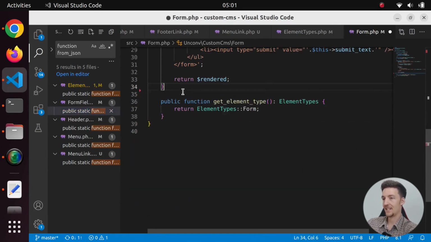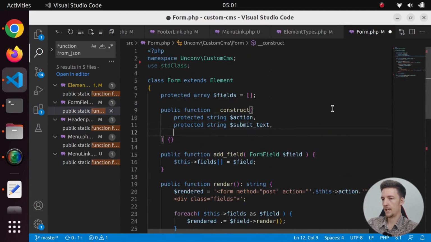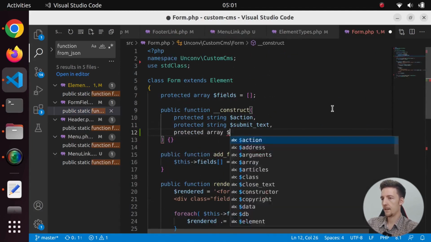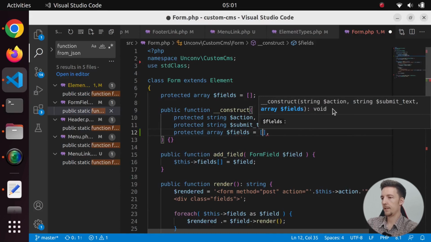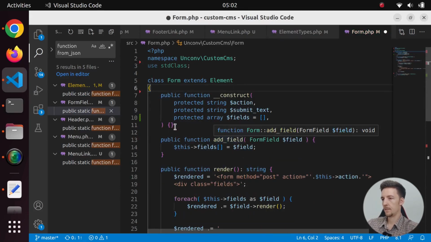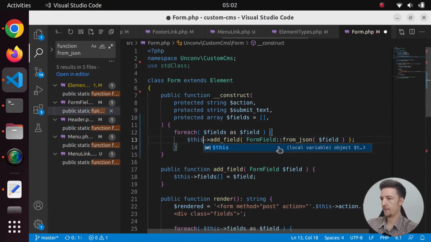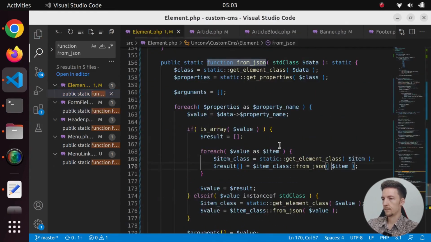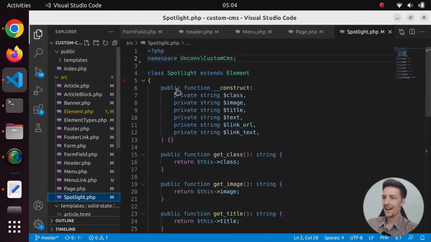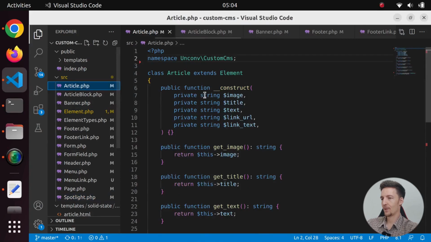I will pass them in the constructor. So I will say protected array fields. And I will default it to an empty array, and I will remove it from here. And then I will add this here. For each of the fields, this add field. But I won't do from JSON, because they should already be form field. Alright, now we have cleaned this up quite a bit.